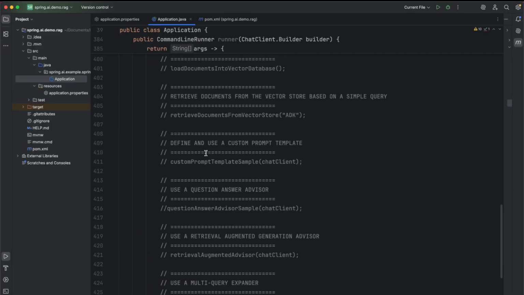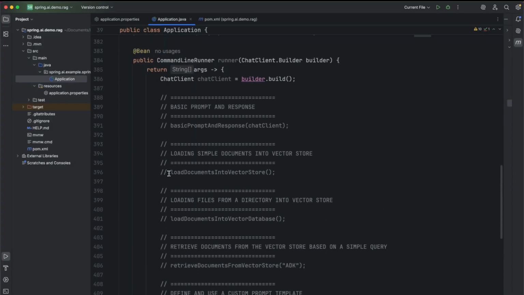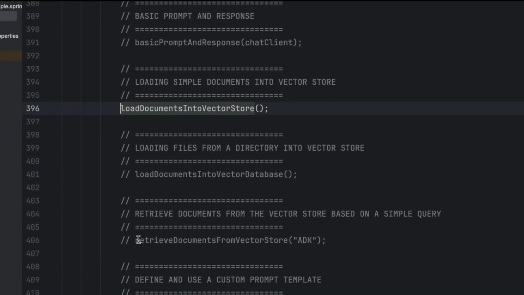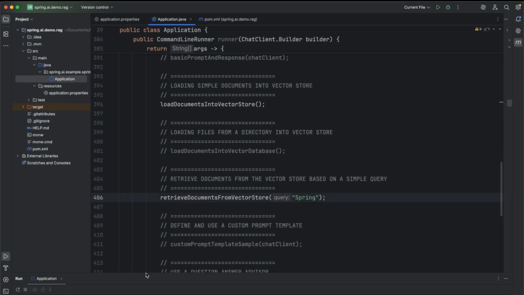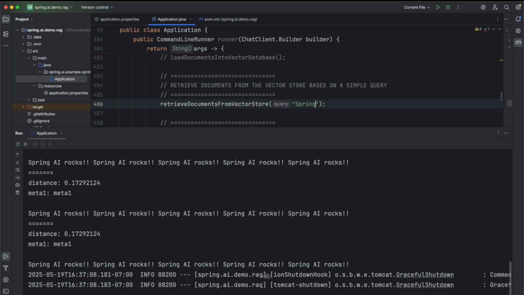In a full RAG approach that you will see in the next video, these retrieved documents would form the context that's passed to a large language model along with the original query. This retrieve documents from the vector store method is a great example of the retrieval part of RAG. Now, when we run this simple document loading and the retrieval for a query with the word spring in it, we will see the pulled up documents in the output with the similarity distance indicator and any tags.